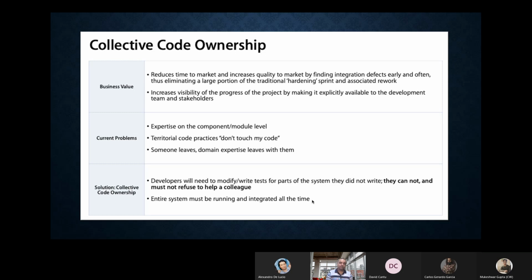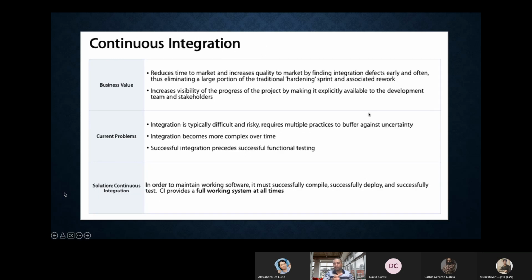The entire system must be running and integrated all the time. That is the main focus. So for a team, team spirit and sportsmanship are needed, and for ownership, collective code ownership is needed. And the important thing, as I was saying, is CI/CD, continuous integration. With continuous integration, you are going to find similar business values to those we shared earlier.